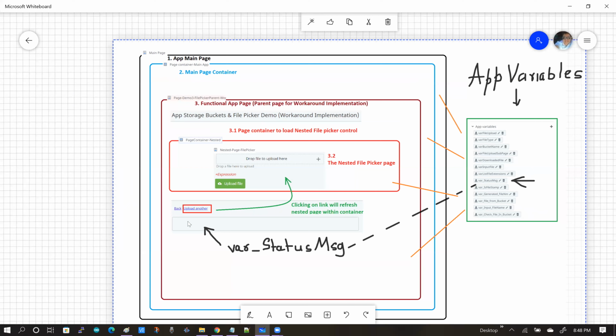For example, let us take this control that shows the status of the file upload. It is bound to a variable named var status message. It's an app variable. Now, because this variable is at the application scope, the value of this variable can be set by different controls inside of this nested page. For example, when a file is dropped on this file picker control, the var status message is set to a certain value.